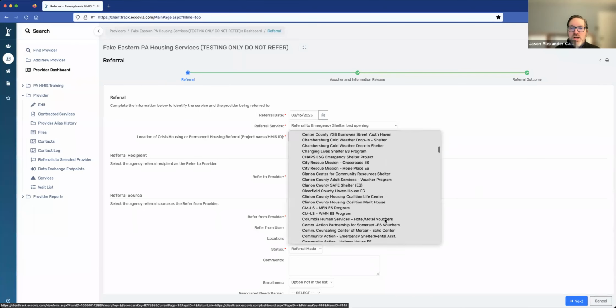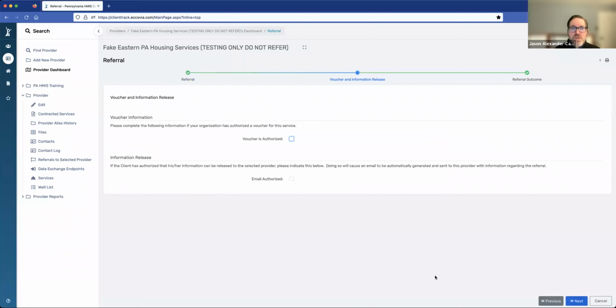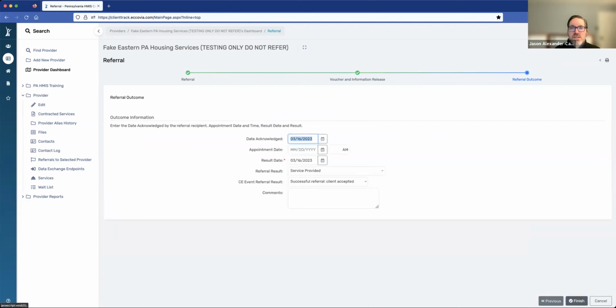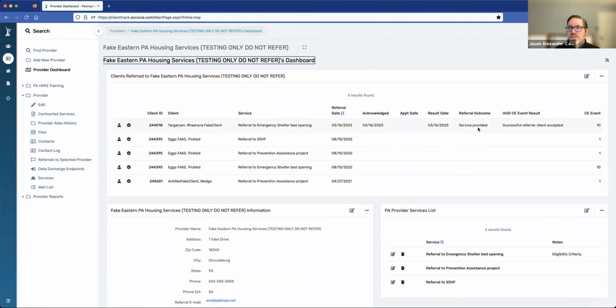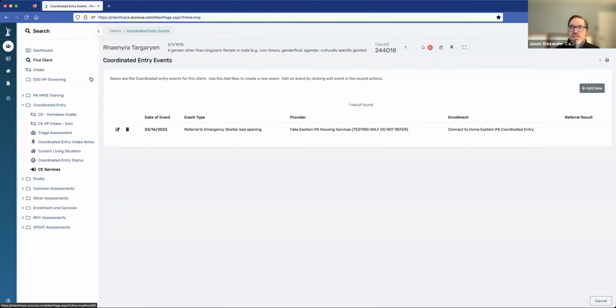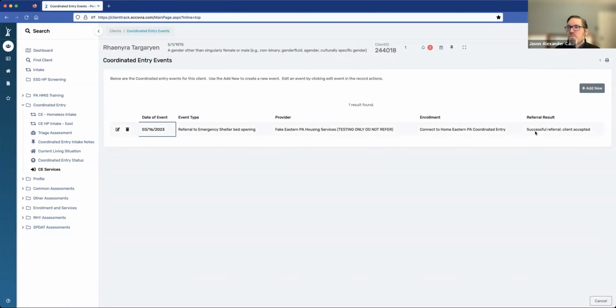Once they select that project, and I'll choose a fake project, if you will, then they're able to record the result. This is something they can process, and then again, they've already done this, but they fixed that error, and now the referral is submitted. And you can see here it's listed as service provided, successful referral, client accepted. When we then go back to the client dashboard and refresh it, you can see the result has populated, successful referral, client accepted.